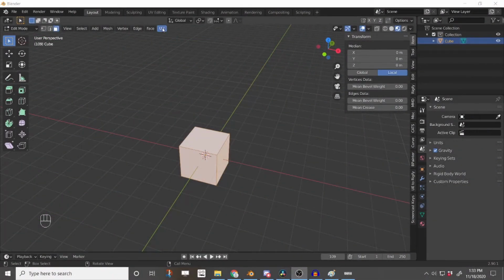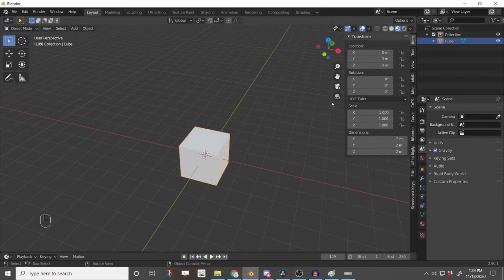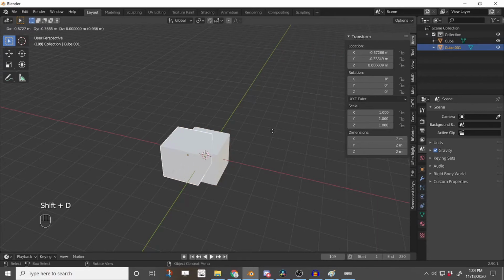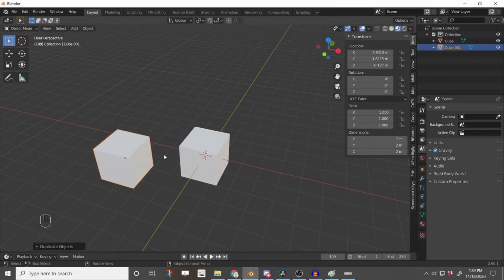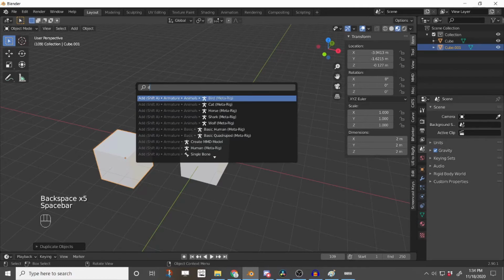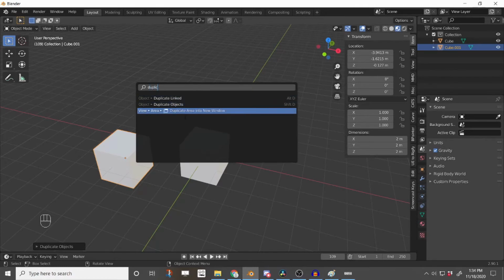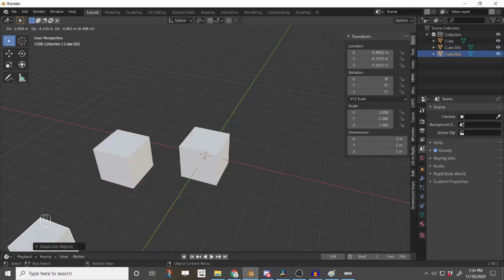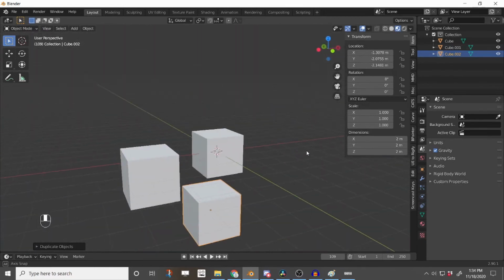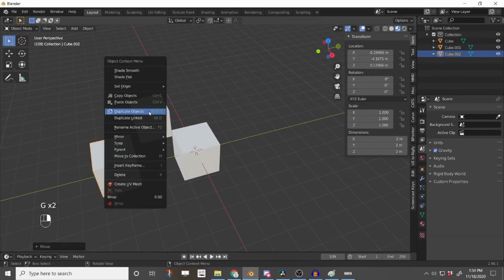So now that we know about those editing features, I want to show you 3 operators that I use very frequently. And that is duplication, separation, and joining objects. So I'm going to go into object mode here, and then I'm going to press Shift D. And Shift D is the shortcut for duplication. Remember, you can press search to duplicate objects that way. And it tells you where it is in the menus and the hotkey. So I'm going to duplicate it one more time. So I have these 3 cubes here in my scene.